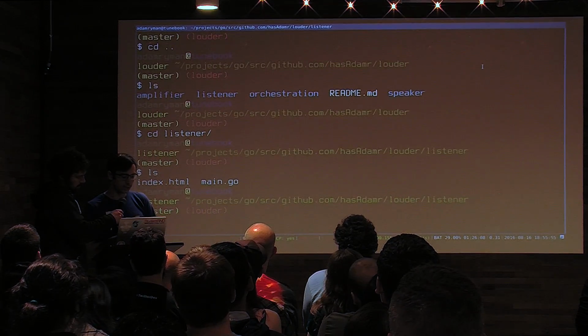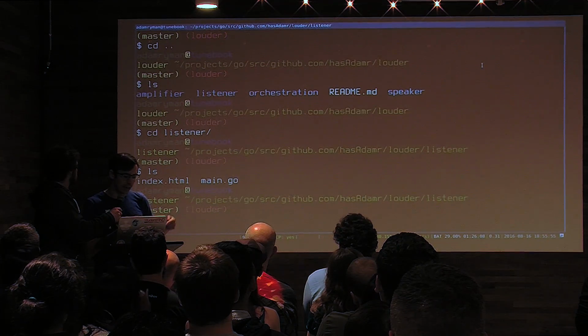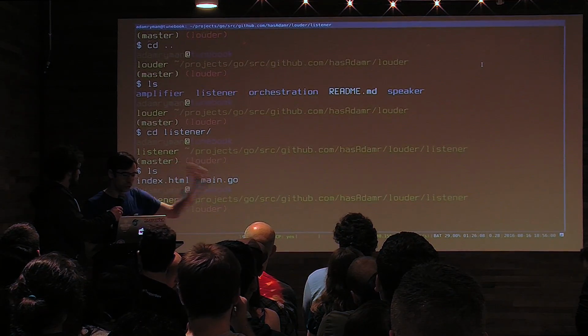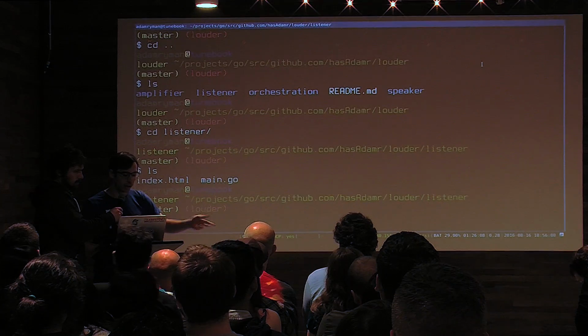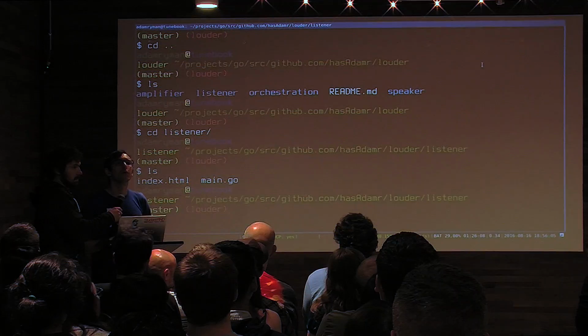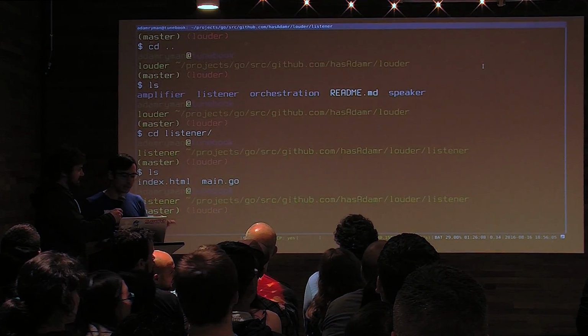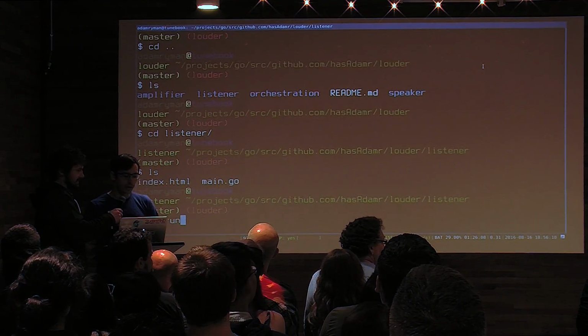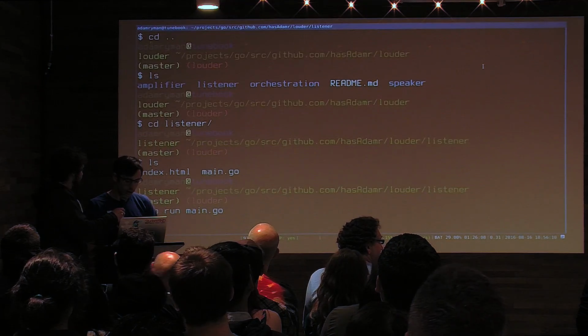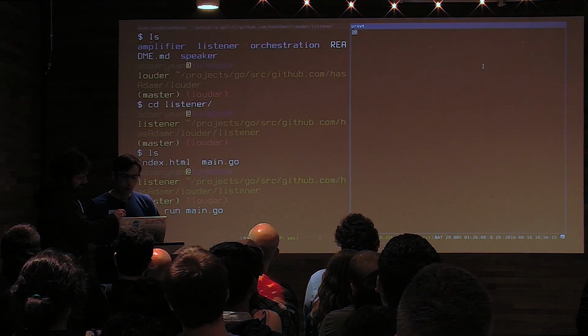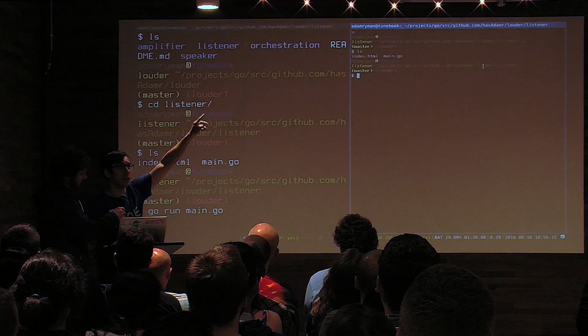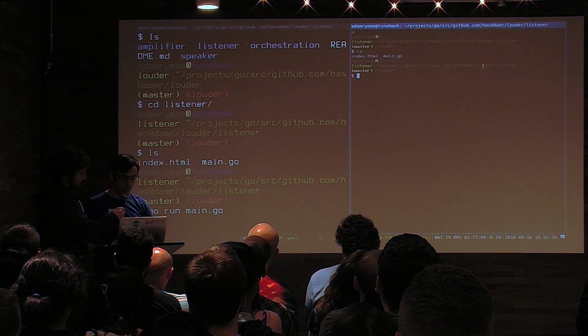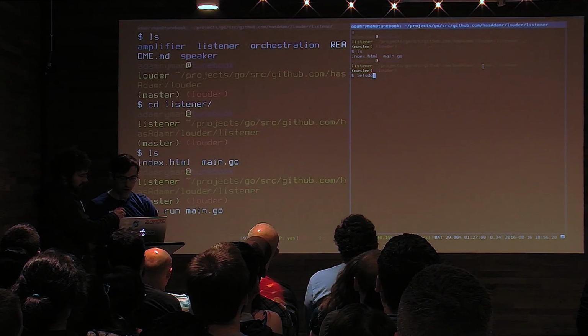This basically just connects the microservices together, and it has some JavaScript which polls continuously from the speaker. When you type something into the text box, it's going to give that to the amplifier. Now I'm also going to connect this up to a domain name, so let's do it live.